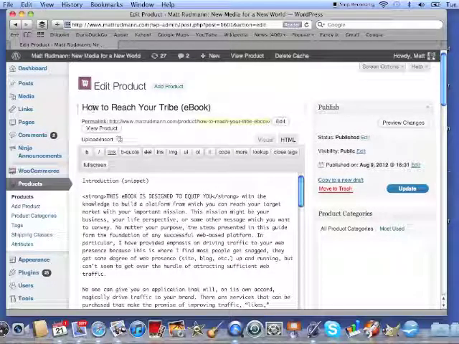So you've got the title of the product that you're looking to sell. In this case, this is How to Reach Your Tribe. It's my ebook. And down here, this first box, where normally you would plug in blog text, is really the description tab on the product, and you'll see that when you go out and look at the product online. I don't think I pointed that out when we were reviewing the online features and what the shopping cart looked like out there, but this will show up under description.